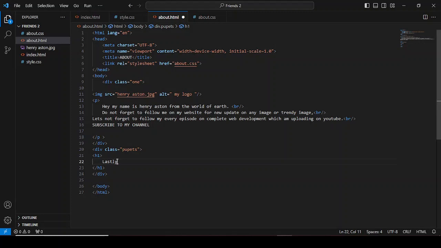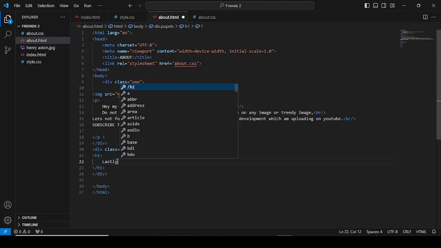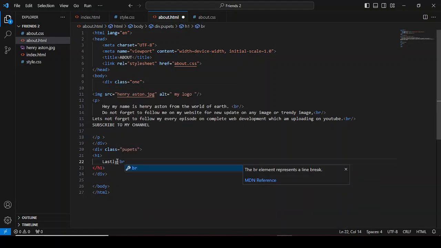Lastly, you know that those words are broken. So we always use the break tag to break words in a line. As for me, I use the BR. The BR symbol is an abbreviation of break. We always use this tag so that you can break words in a line.